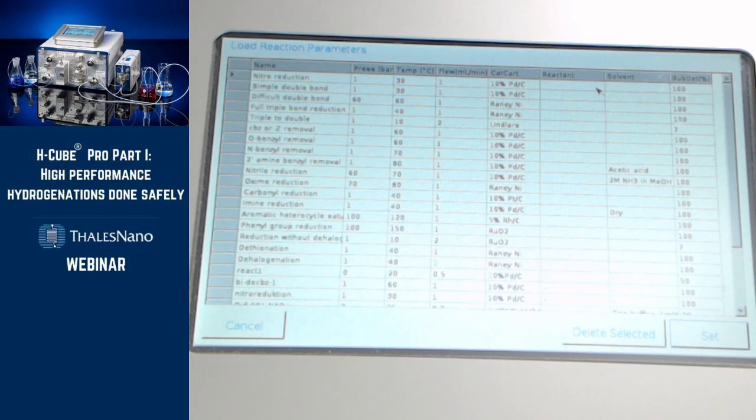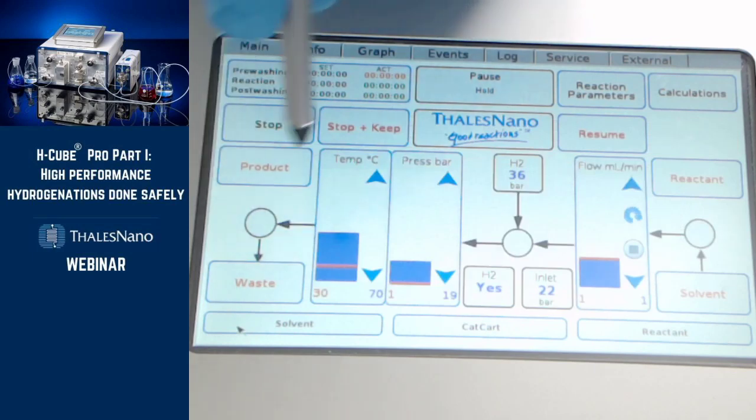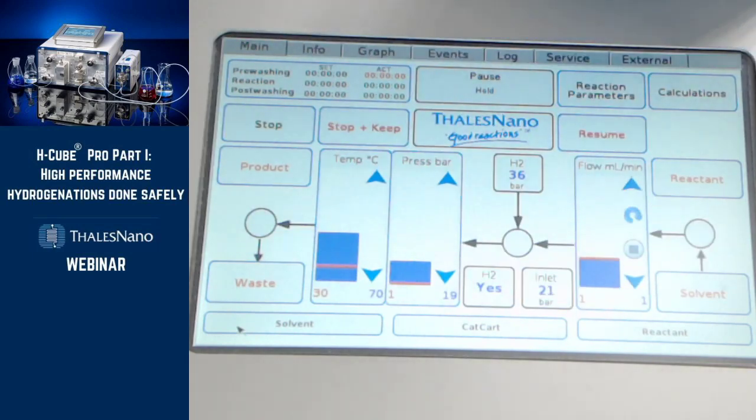You can also define your own parameters here. And if you have to perform, let's say, a nitrile reduction every week or so, you don't always need to type in those reaction conditions again, but you can just preload them. I will click on cancel now, and let's go back here.